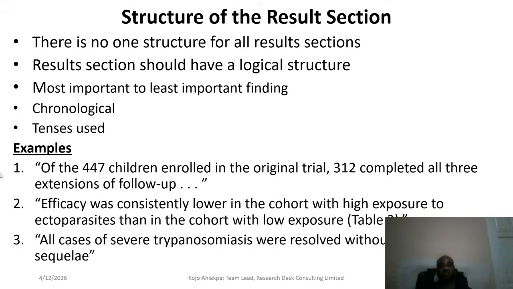Now, this is the structure of the results section. There is no single structure for all results sections. The results section should have a logical structure, like I mentioned. It could also be chronological. Then there are the tenses used. There are two major tenses. I shared a flow chart on the platform some weeks ago on tenses to use in each section of your research work, which could come in handy for those on the platform. Normally we can report in the past tense and we can report in the present tense. These are the major tenses we recommend you use in the results section.